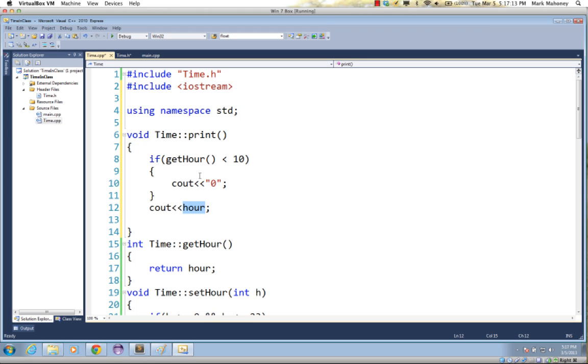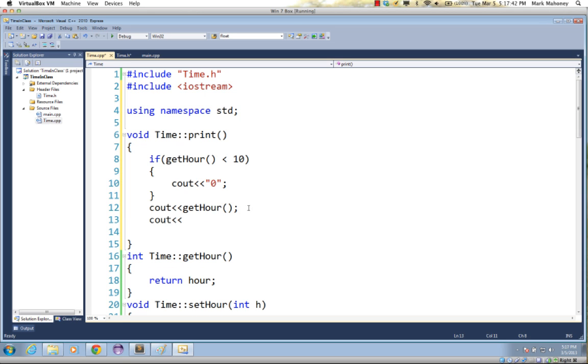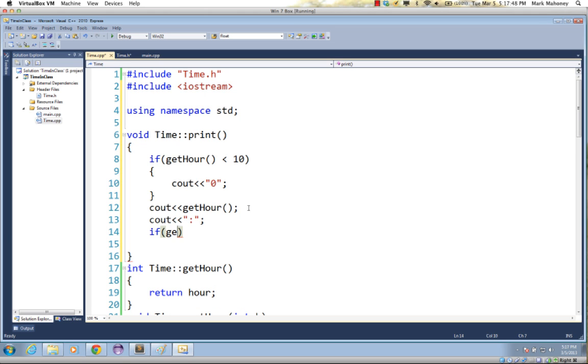Okay, so I think it's a good idea to always use your getters and setters, even though technically we don't have to, because technically we have access to the hour, minute, and second. I think it's a good idea to do this. So we're checking the hour. If it's less than 10, we know it's a one-digit hour number, and we're going to add the extra 0. And then whether it's a one-digit or two-digit number, we're always going to print out the hour. And then maybe we'll add a colon. And then next we have to say, well, is the minute less than 10? If so, we'll add a 0.